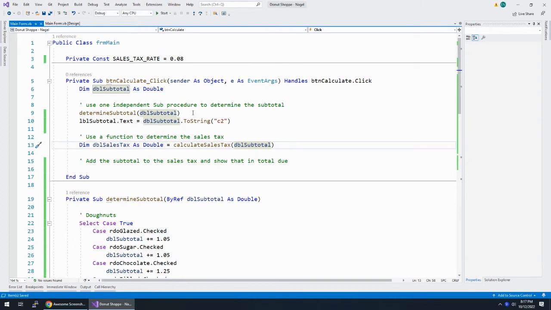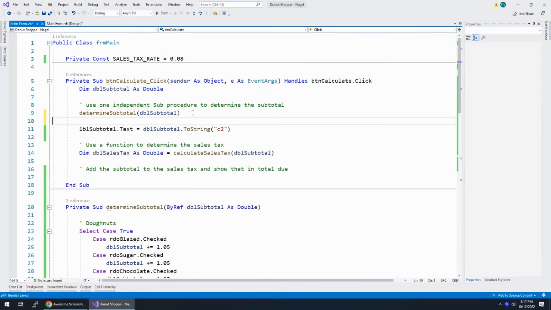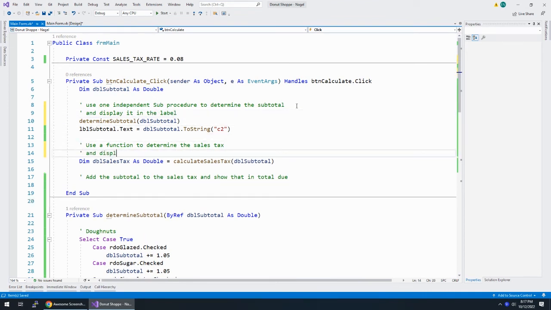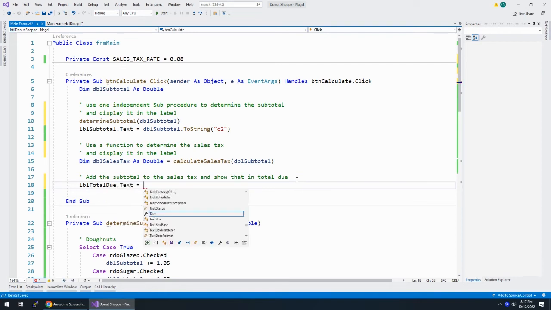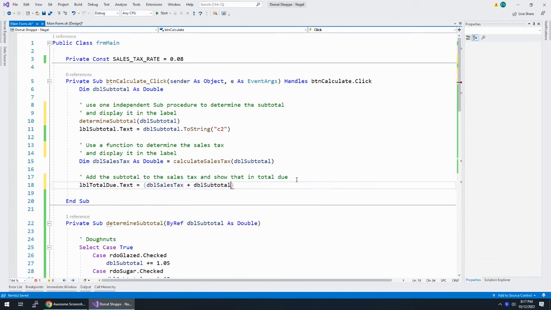Okay, so we use an independent sub procedure to determine the total and display it in the label. Use a function to determine the sales tax and display it in the label. And then add it and show that in the total due. So LBL total due dot text is equal to DBL sales tax plus DBL subtotal dot toString as currency.